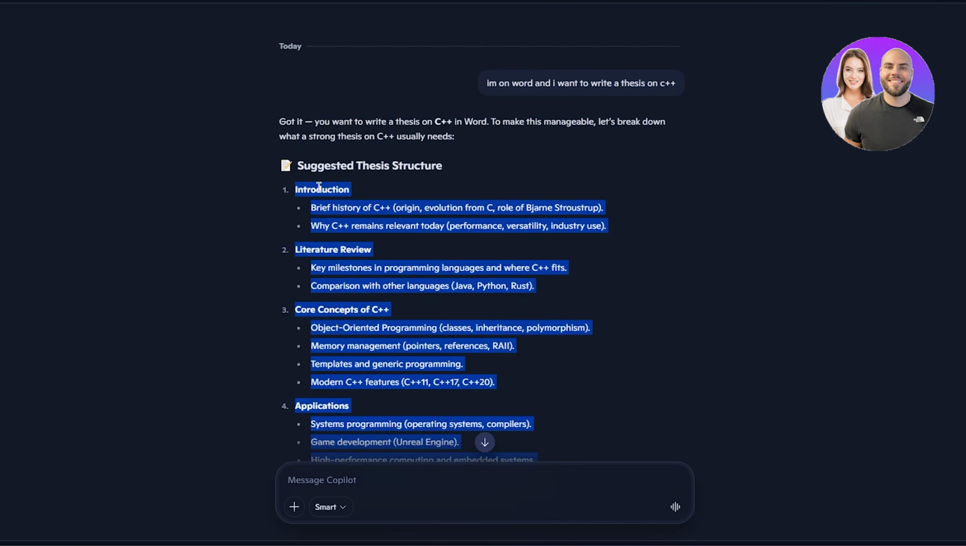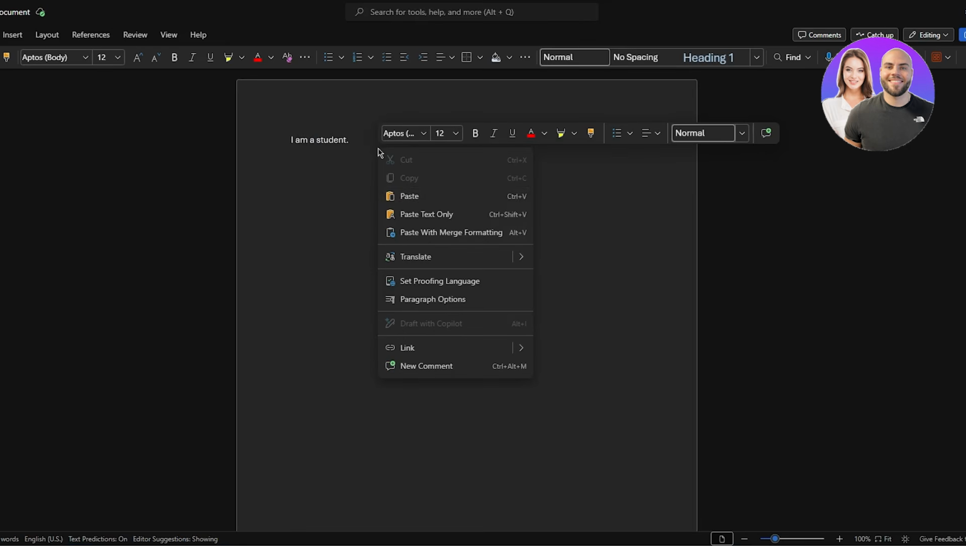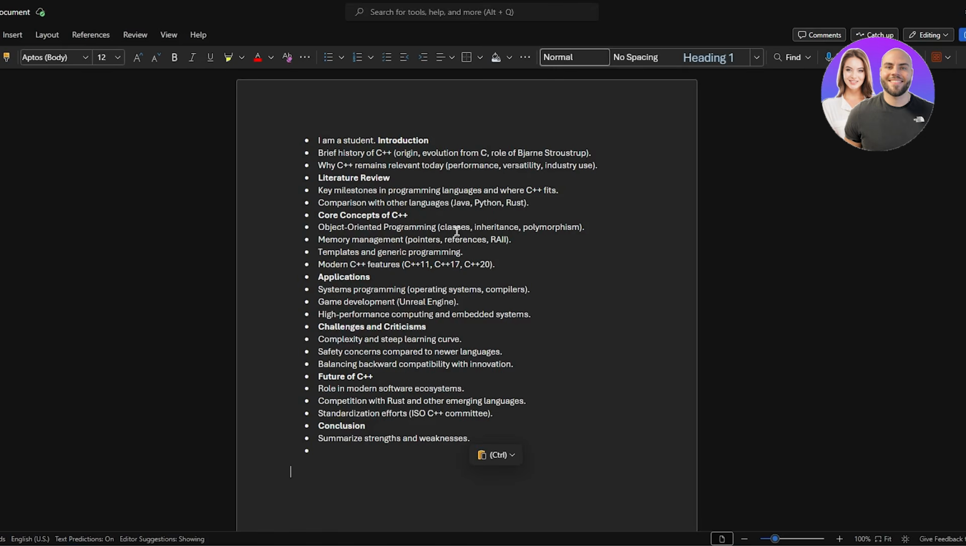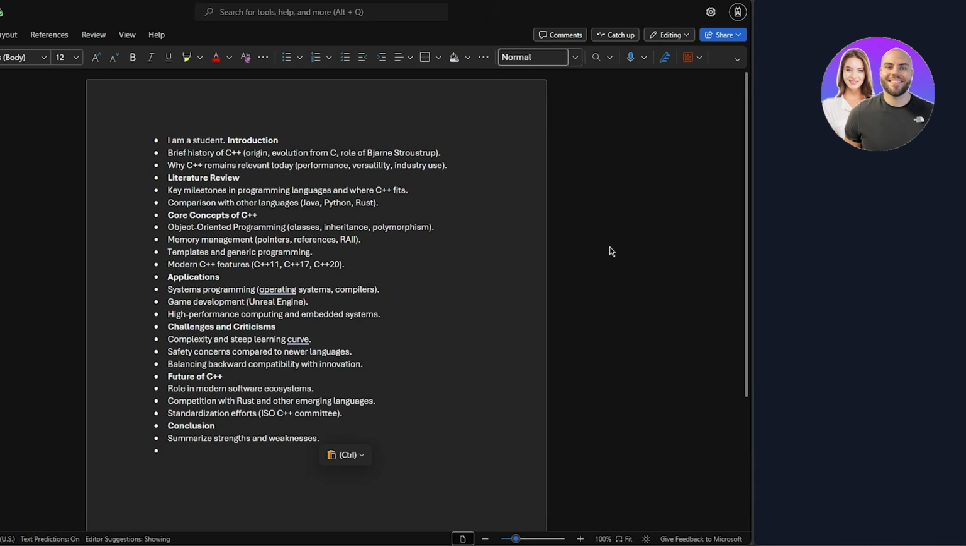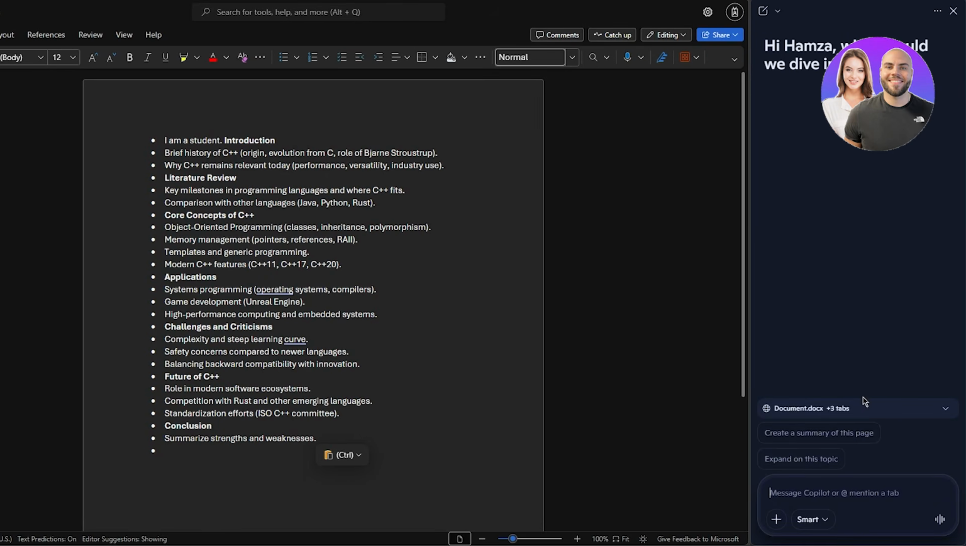So simply copy this, go ahead to your document, paste it right here. And as you can see, just like this, you can start working with Microsoft Copilot and Microsoft Word together by using Cowork. Then moving on, you can go ahead and work with it on Excel as well. And you can go ahead and quick chat it over here as well.